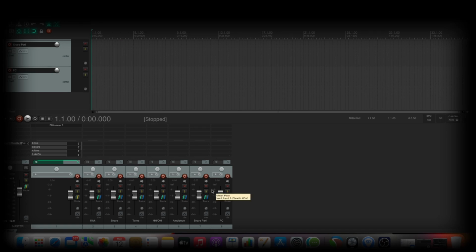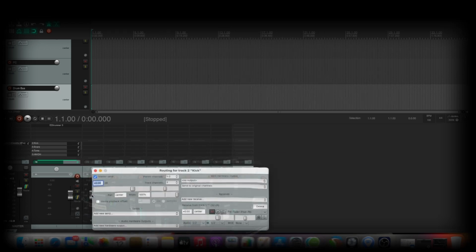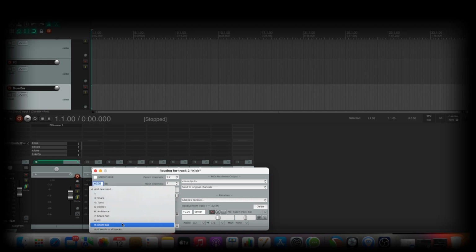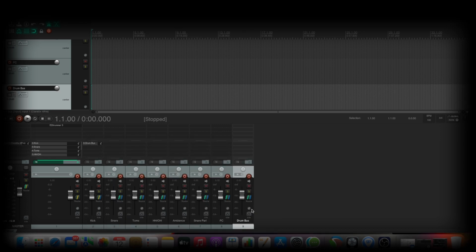The next thing I'm doing is double clicking here to build a new track, and this is our drum bus, and I'm routing everything into this drum bus. But first, we have to remove the master send from every track and send this to the drum bus. There it is. So we now send the kick to the drum bus, and we do the same with all the other channels.